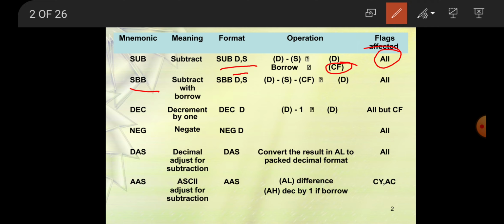Now SBB, that is nothing but subtract with borrow. Its format is SBB d, s, and it subtracts s from d and also subtracts the borrow, that is nothing but your carry. The result is stored into d, and all flags are affected.